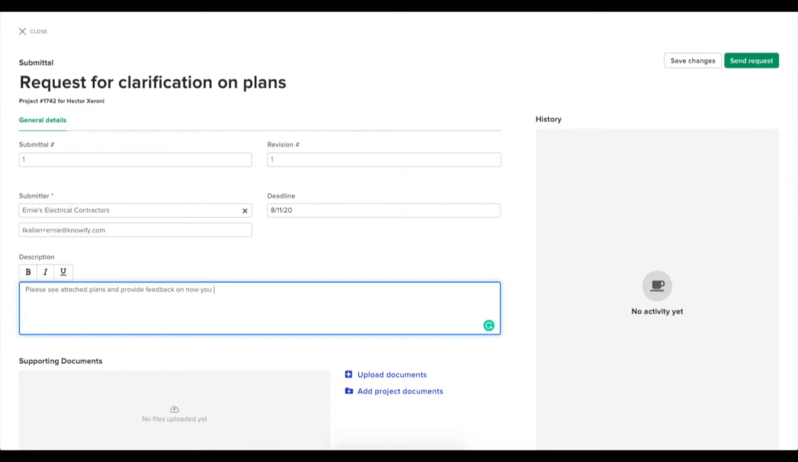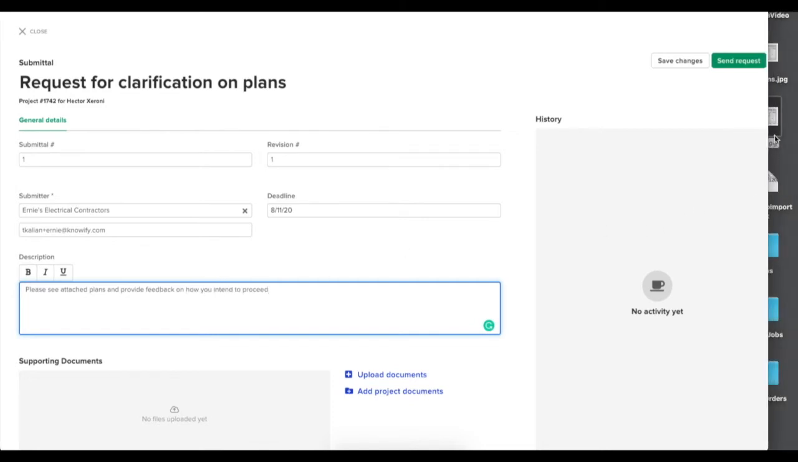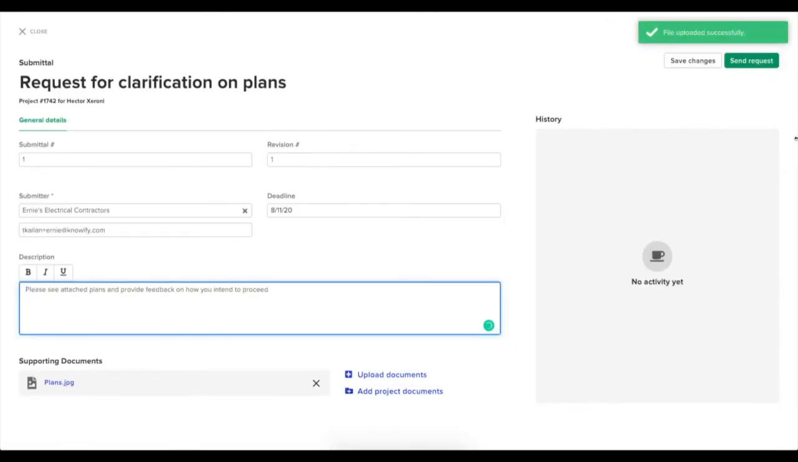Aside from a description, you'll also have the option to upload any necessary files. We'll upload an image of some plans, and then we'll send this request to the sub.